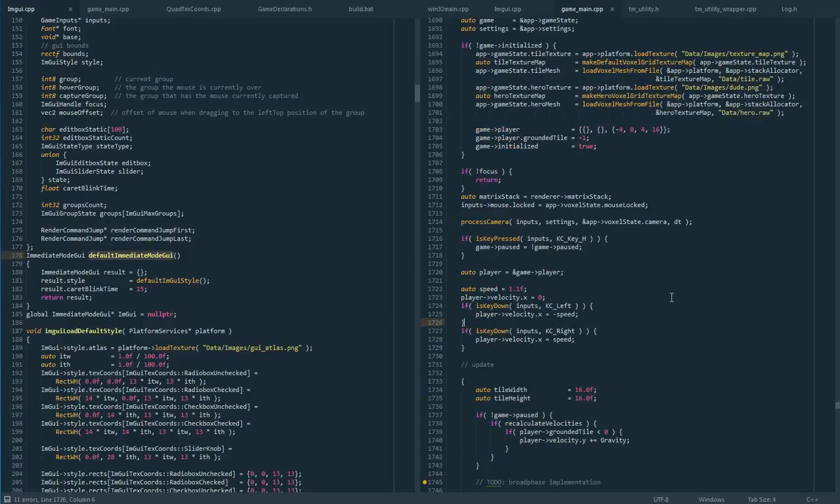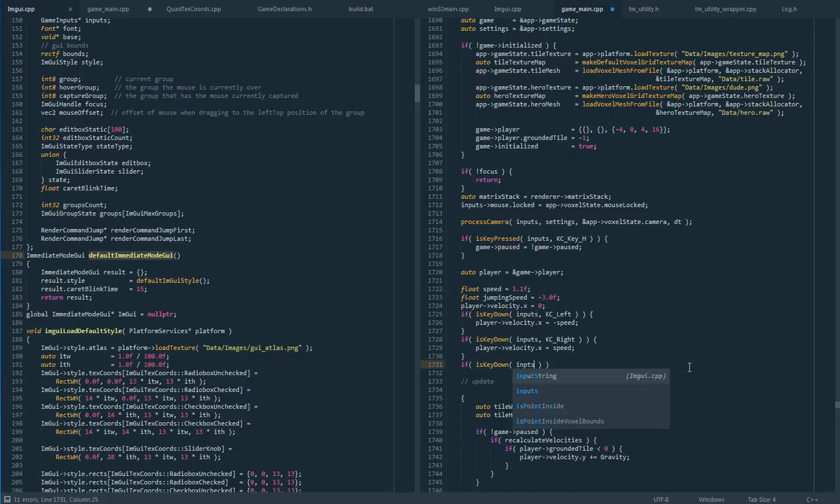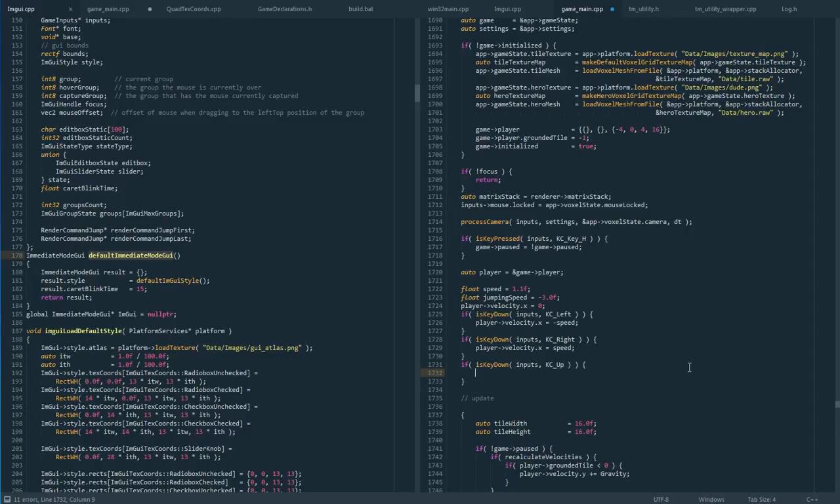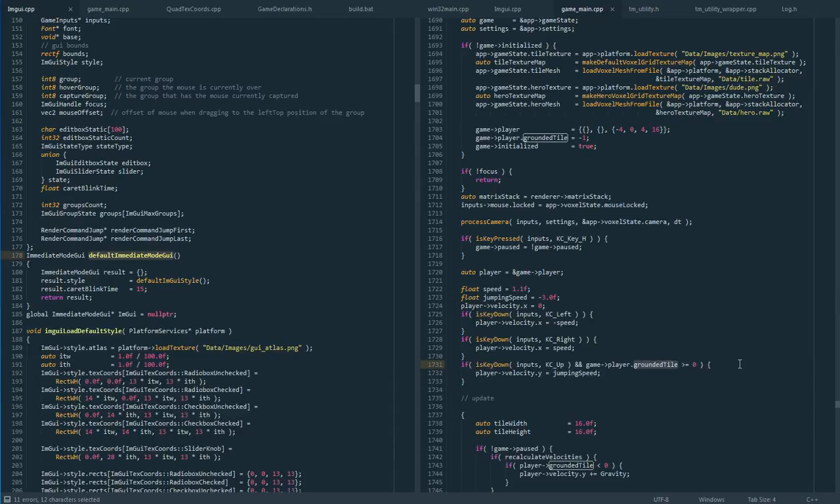One thing that's missing currently is jumping. Let's enable jumping. Let's see. Let's make these floats. We should probably only be able to jump if we are actually grounded. So if there is a valid index for the grounded tile, which means we are standing on a specific tile, only then can we jump. If we are airborne, that will be set to 0.